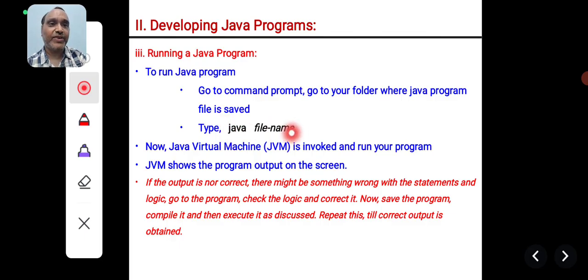Java, followed simply by the file name without any extension. We are not writing .java, we are not writing .class. Once you write java space followed by your file name, automatically the JVM is invoked. Previously, the Java compiler was invoked. Now the JVM, Java virtual machine, is invoked, and this file name represents the file containing bytecode. That bytecode will be taken by the Java virtual machine.